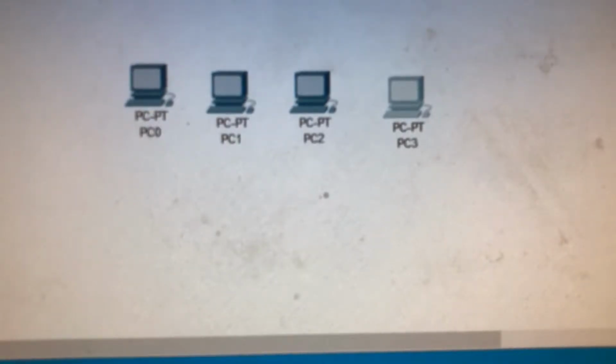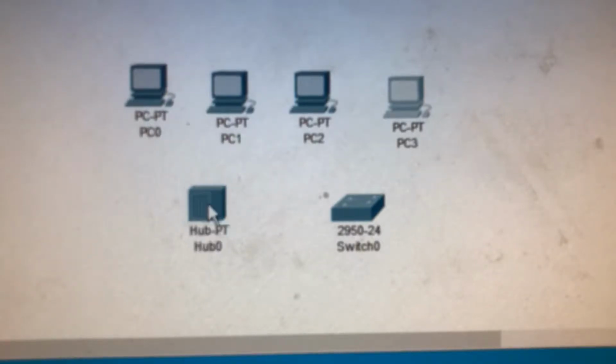The switch provided in the picture is a 2950-24, so that should go here, and the other one is a hub, which goes to the left. We're going to connect PC0 and PC1 to the hub and PC2 and PC3 to the switch.